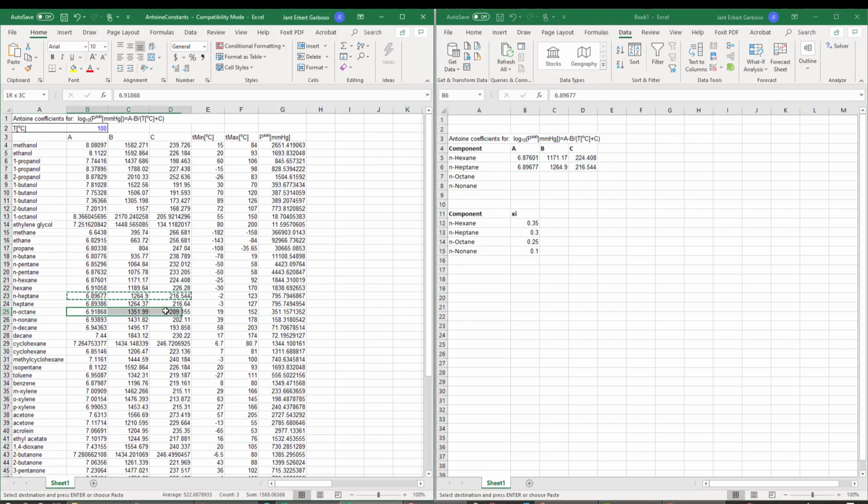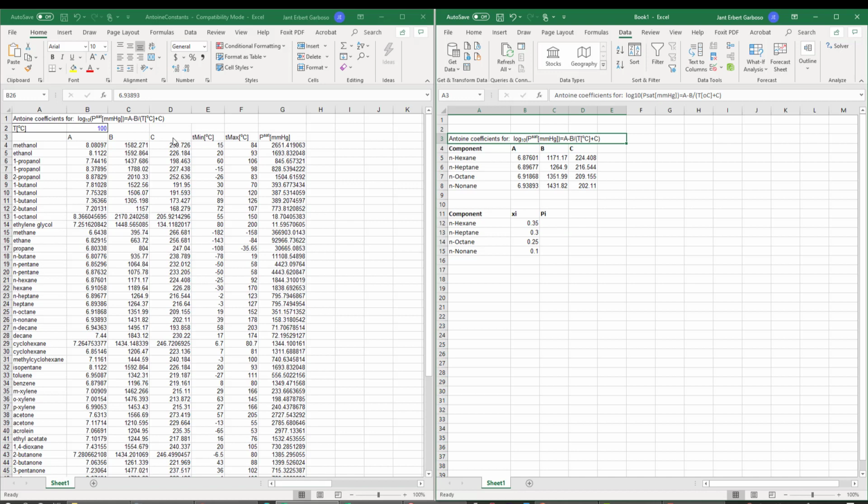Then n-octane. The last one is n-nonane. Okay. So the next step is to calculate the vapor pressure, right, from our flowchart. So we write this as P sub i. And this is the Antoine equation.